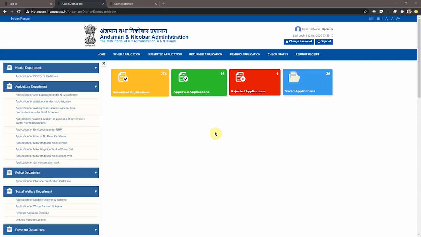In the submitted application widget, all your submitted service list is shown. In the approved widget, all your approved service list is shown. In the rejected widget, all your rejected service list is shown. In the saved widget, all your saved service list is shown. In the payment status widget, all your service payment status is shown. In the check service status widget, the current status of your application is shown.